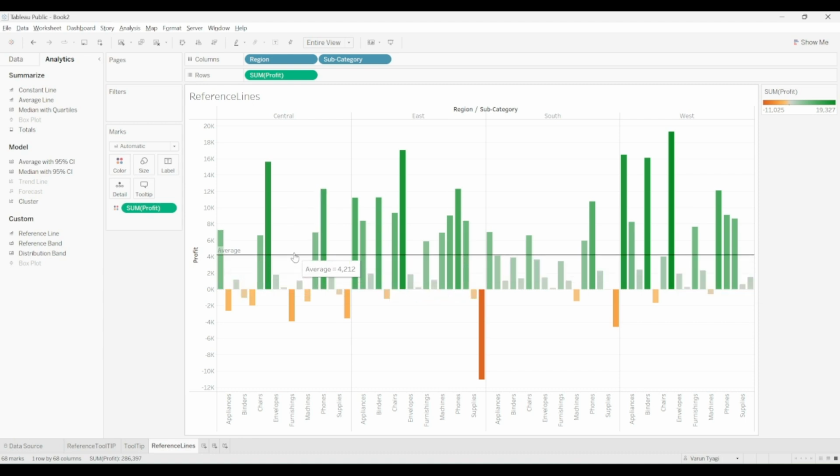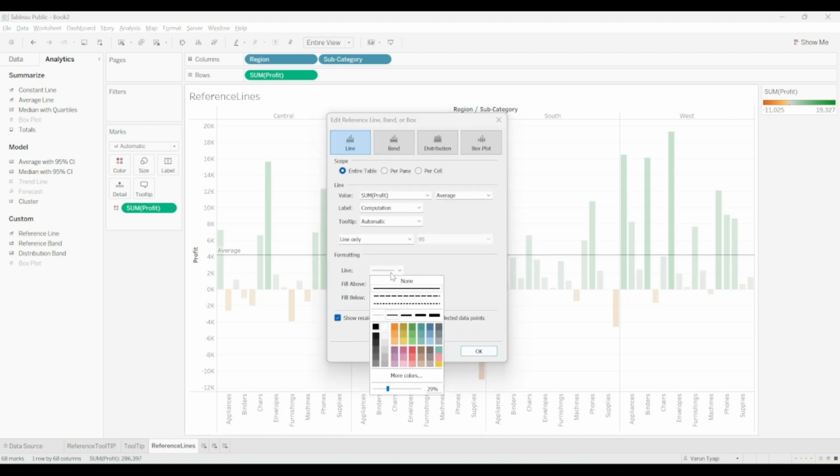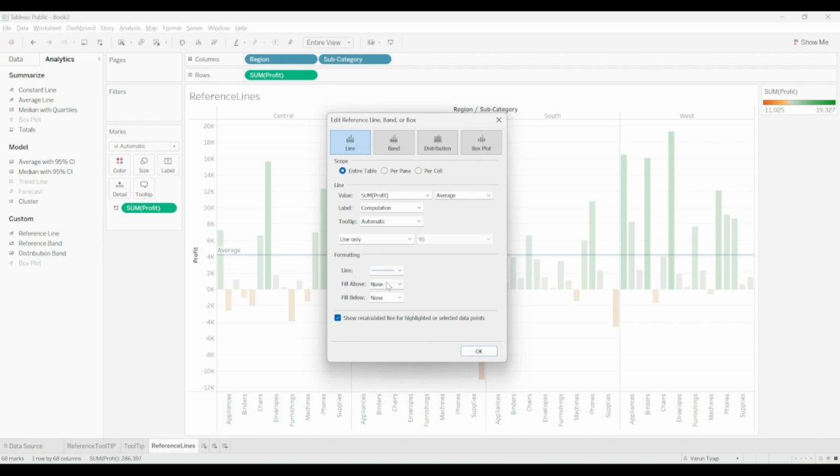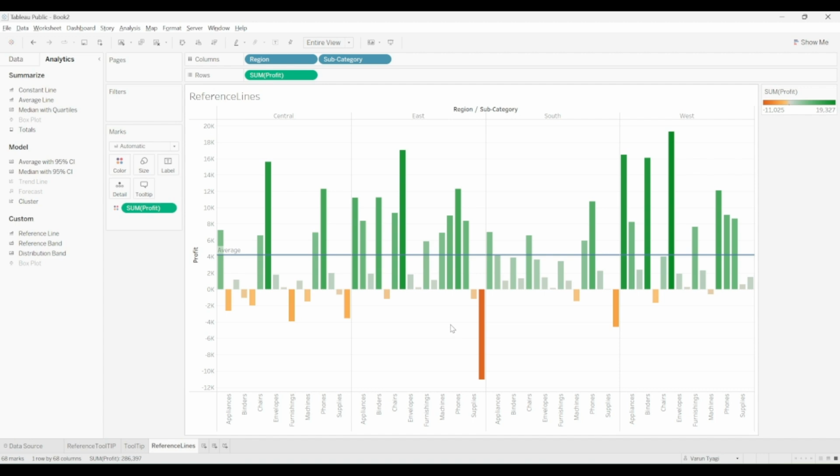Now let's change a bit. Let's change the color of this line and make it a little bolder, and change it to, let's say, blue. Let's make it a bit darker. Now it looks better. Now let's say I want to know the average region-wise. I don't want the average of my entire set; I want to see it for my specific regions.